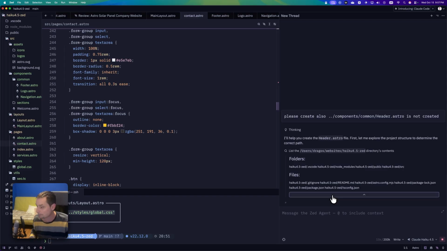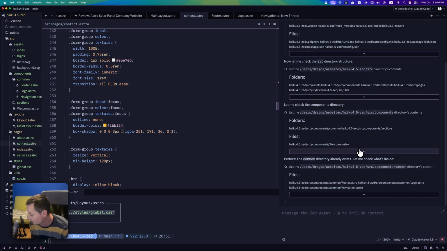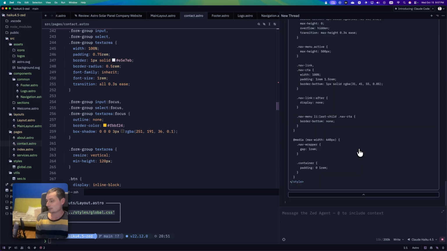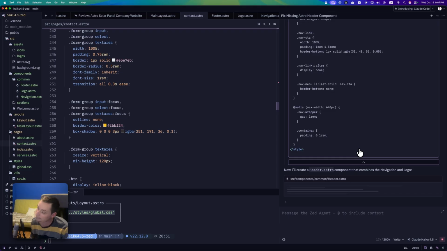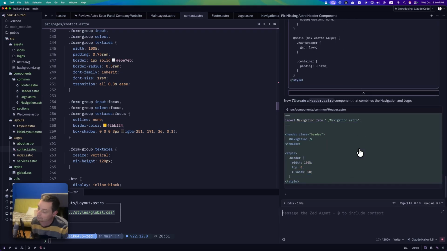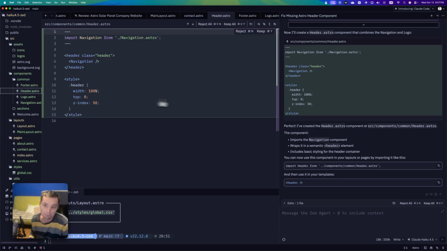Yeah, so it looks like it reached the end, I guess, of its context. Okay, this is the navigation. So we should have everything created right now.